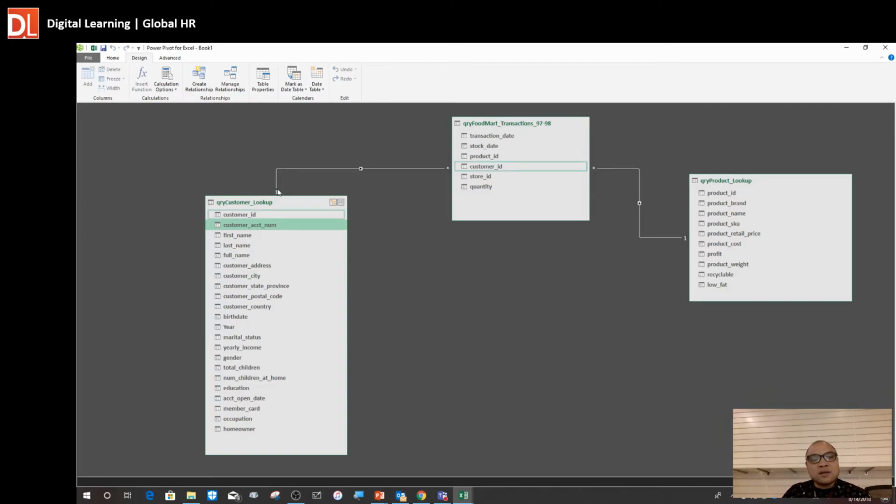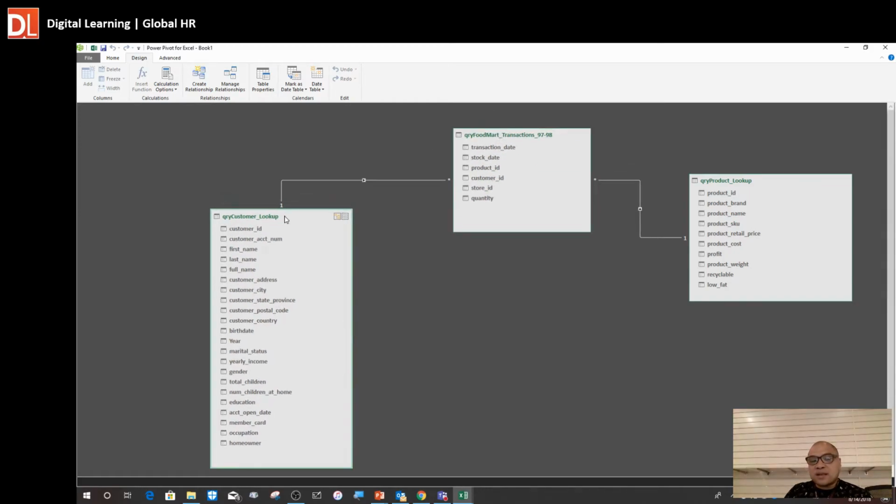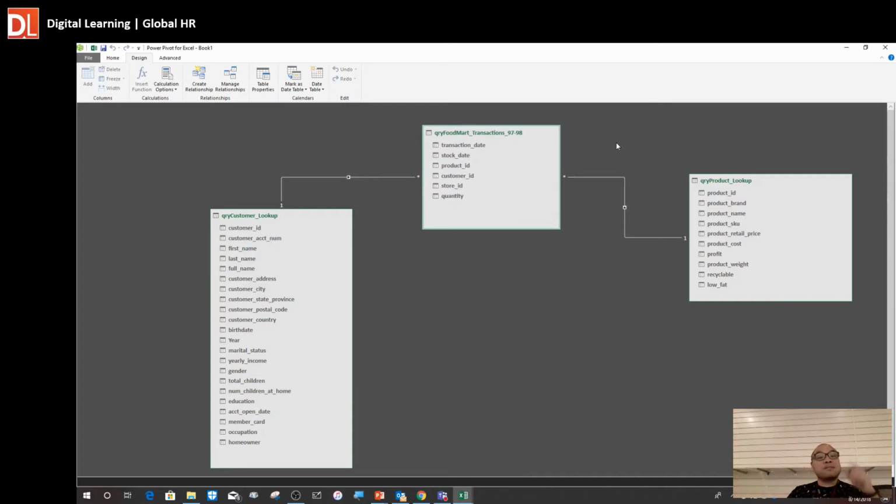So that's why the customer to transaction relationship is very simple. This is a one-to-many relationship. That means one customer may match to many transactions inside the transaction table. This is very simple. This is for number 1.